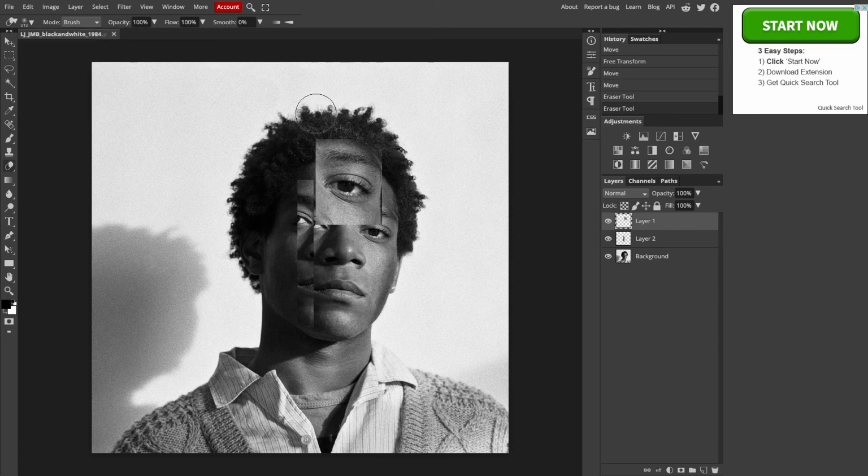Now notice I've selected the layer with my eye, so maybe I want to blend it in a little bit more so it's more natural looking instead of those clear fragments. You could play with an eraser.